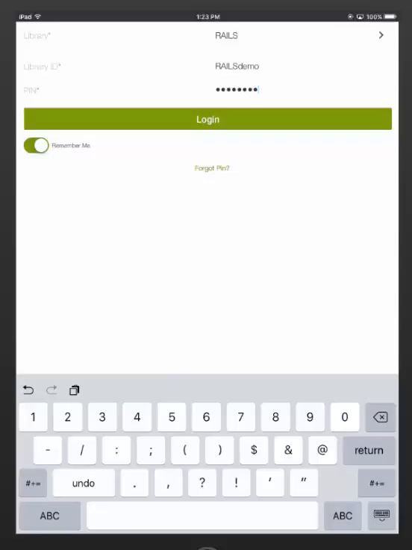Under the Login button is a Remember Me option. If you leave this checked, it will save your login information so you don't have to search for your library each time you open the app. This will allow you to access your checked out items while disconnected from Wi-Fi as well. Then just tap Login and it will take you into the collection.